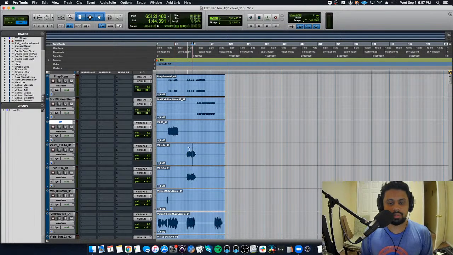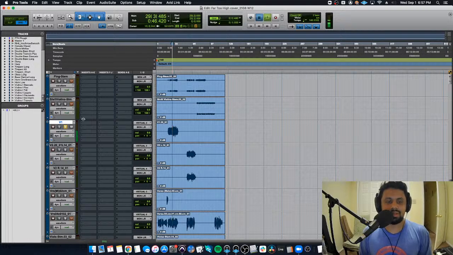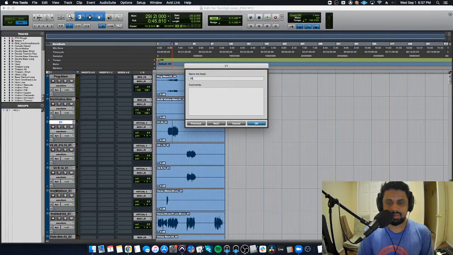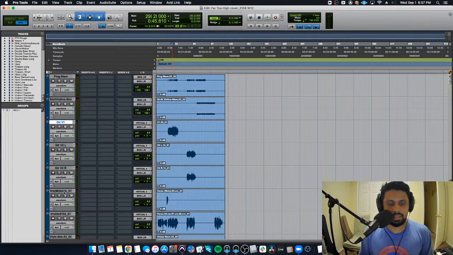What is this? V2. Yes, these are guitars. So this is guitar. Good thing we checked. Guitar V1, guitar V2L, guitar V2R. So that's a left and a right.